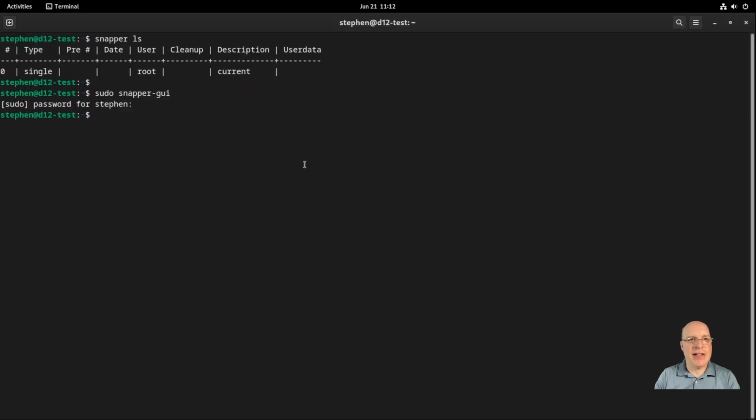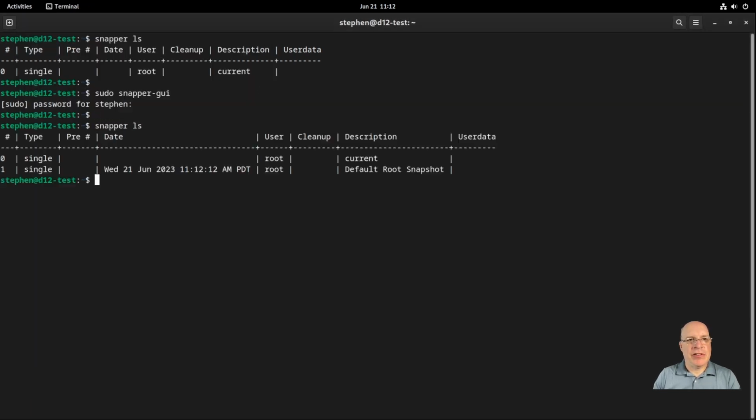So we close snapper-gui. So let's do a snapper ls. And as you can see, we have the new snapshot. There's no cleanup, so this snapshot is permanent unless you manually delete it. You don't want to clean up this number or something like that. So let's do a sudo btrfs inspect-internal rootid /.snapshots/1/snapshot, and the root ID is 269.